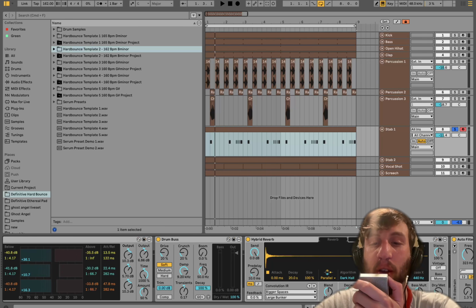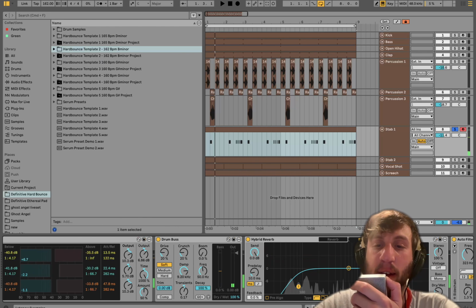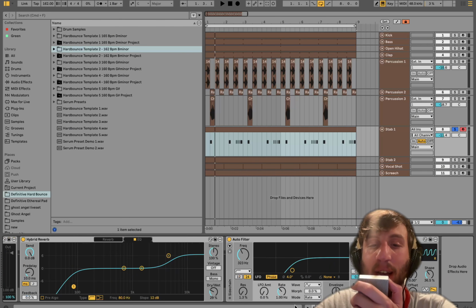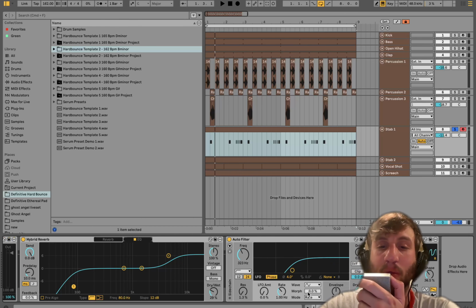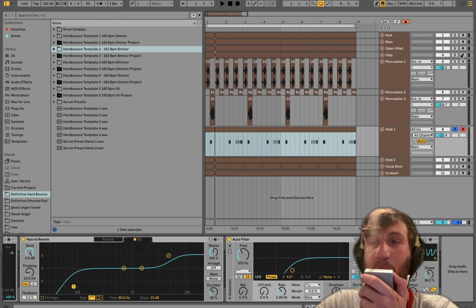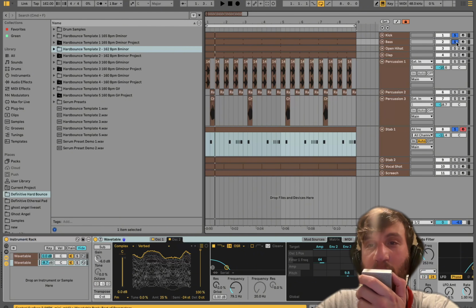Then we got this hybrid reverb here set on this large bunker. And then I got the EQ to where it's cutting out some low end, but it's just boosting a bunch of highs. Cutting some more low end from the whole sound with a high pass filter. And then we got this auto pan sidechain, so it's nice and fitting in with the kick.